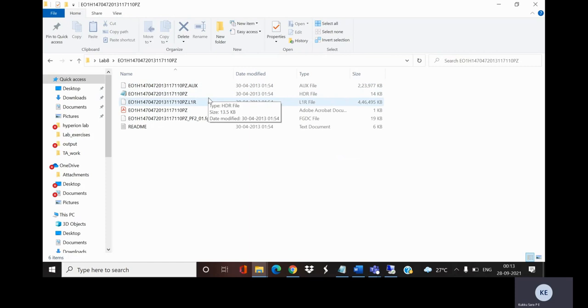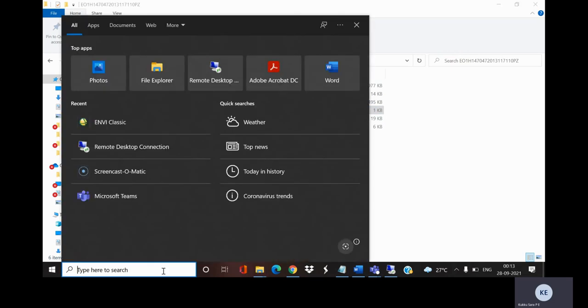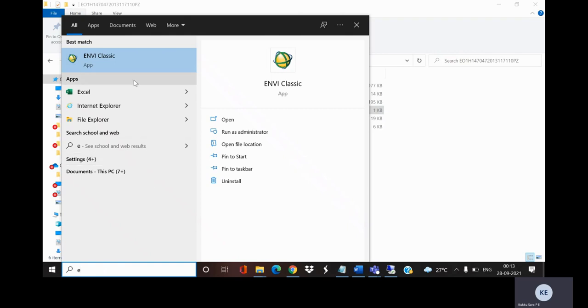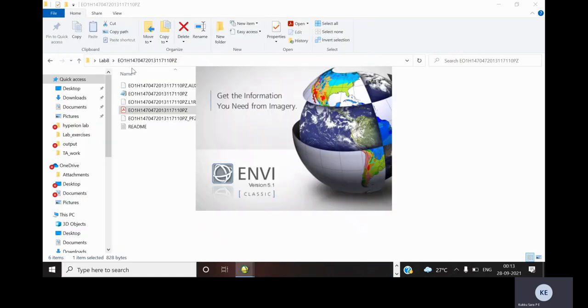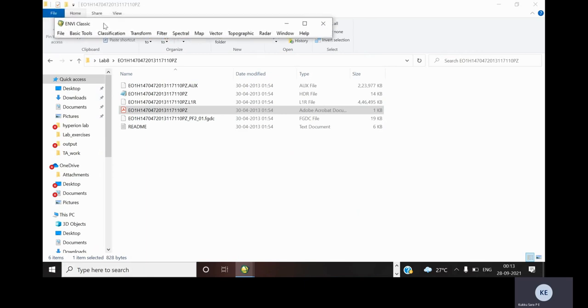Inside this folder we have our image file, that is .L1R. Then the header file is there. Then image metadata is also there. So now we will open the ENVI software. Search ENVI Classic, open ENVI Classic. This is the window for ENVI Classic software. We can see all the toolbars.